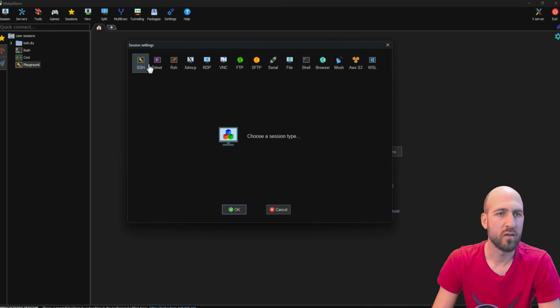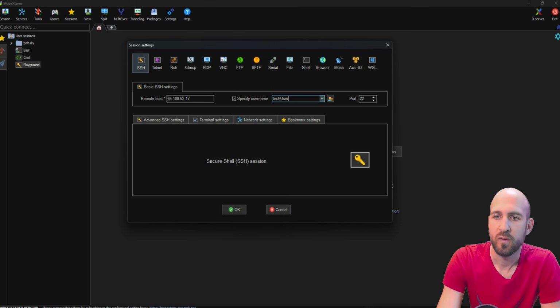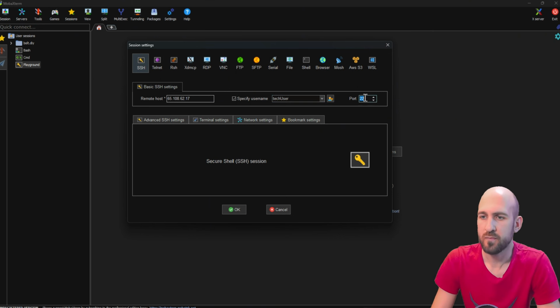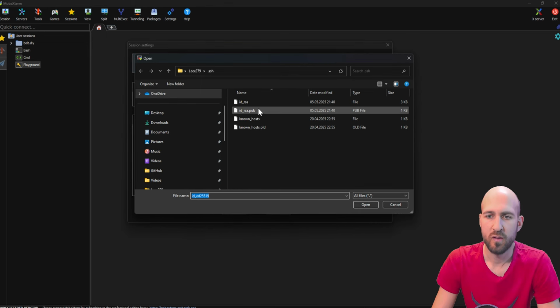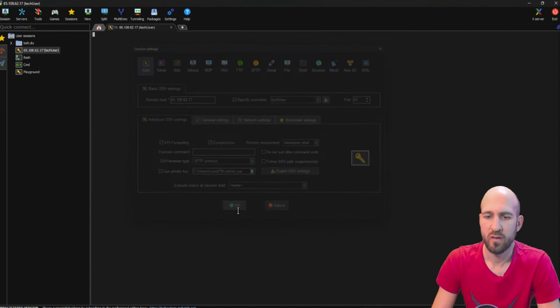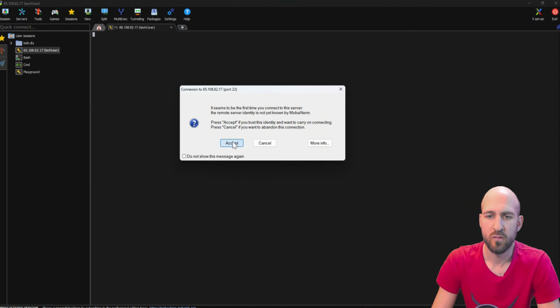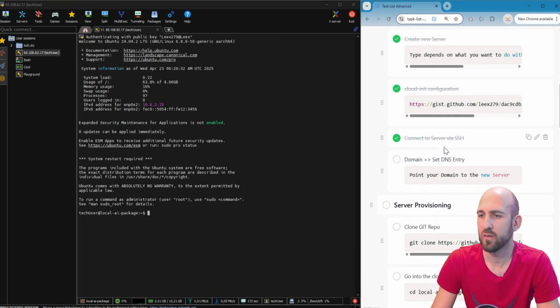So we can create a new session here, SSH, and put in the IP I just copied. The user I specified in the cloud-init is tech user. Port is 22, that's fine. Then we can also click on advanced SSH settings. If needed, you can select your private key here, the SSH one we created before. If it doesn't work on your system directly, just choose it here for the connection and then click OK. Okay, then we can click accept here, so we trust the server, it's ours, and we are connected. Okay, let's mark it as done.